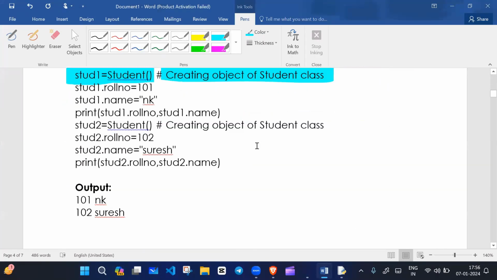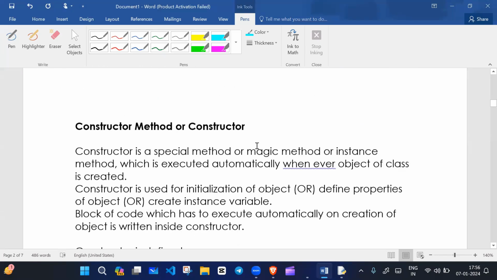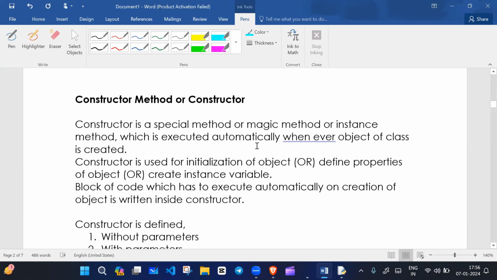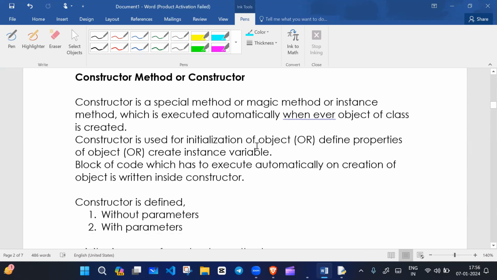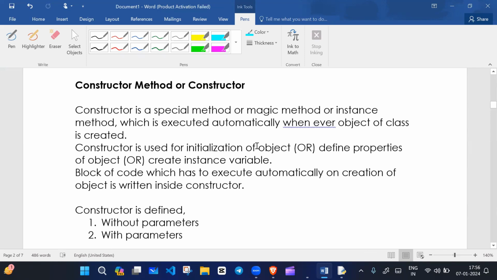Okay, see this. Constructor method or constructor. If you have any confusion till now, after completing this constructor method you won't have any confusion. You will resolve your doubts after reading this. So, constructor method or constructor.